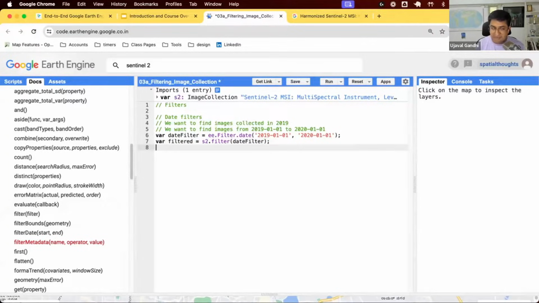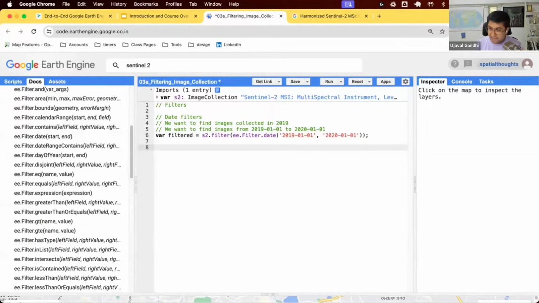So we found a filter, created a filter object, and then we used that object with the filter function and said filter using this object. You can do this in 2 steps. You'll see a lot of code that just does it in a single step. Instead of first creating a filter and storing it into a variable, you can just do something like this. Same thing. Instead of first creating a filter object and using that with .filter, you can do this. We now have this filtered variable containing all 2019 images.